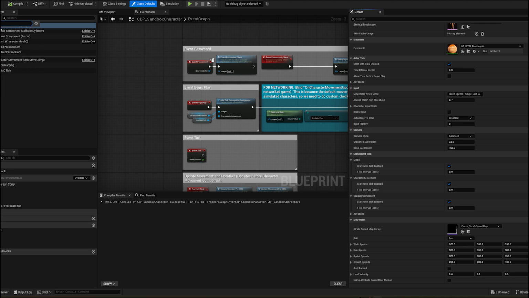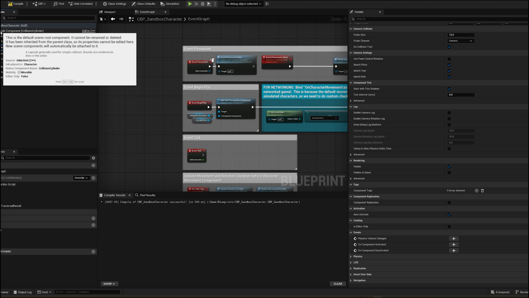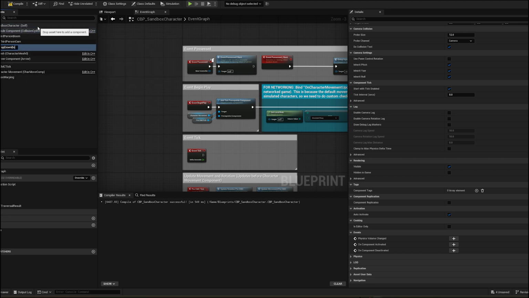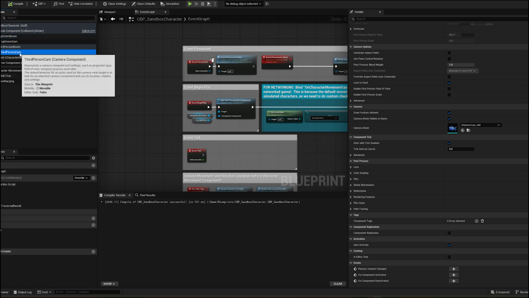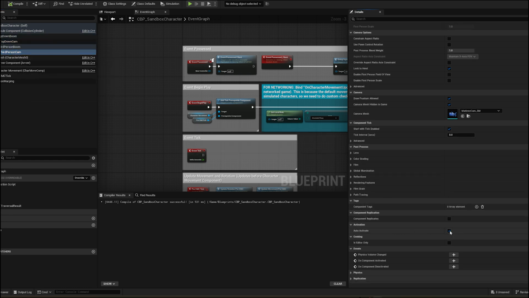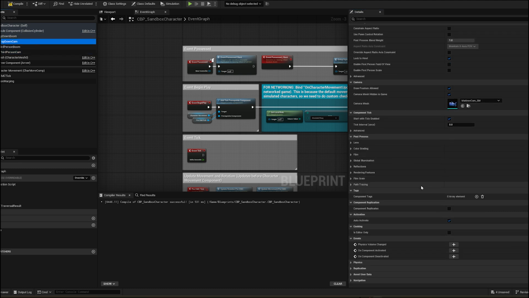Now let's add a top down camera and auto activate it. And deactivate the third person camera. Now top down is the primary camera.